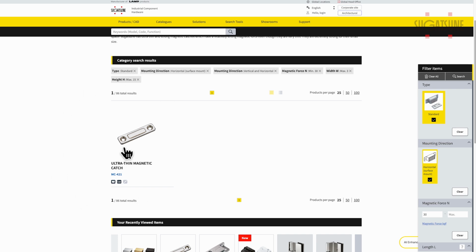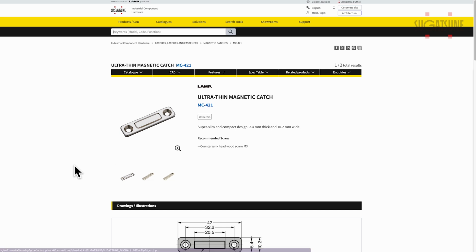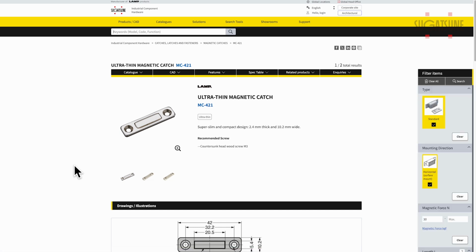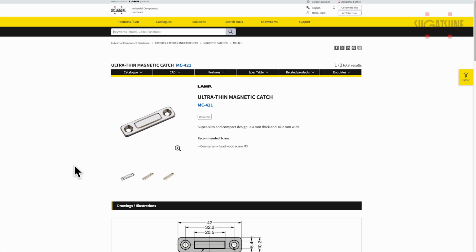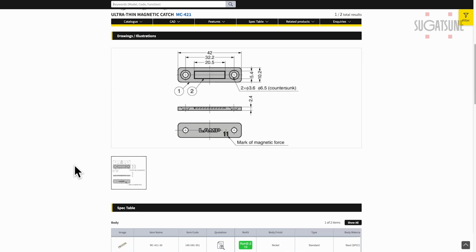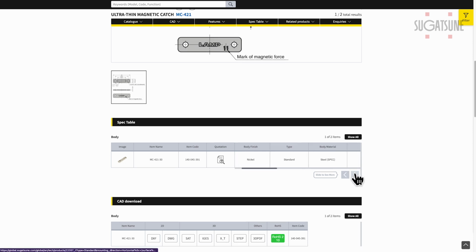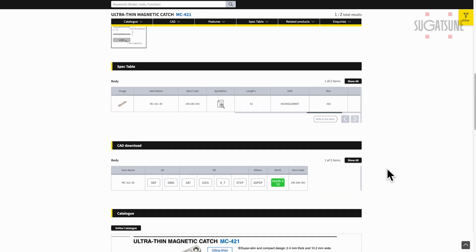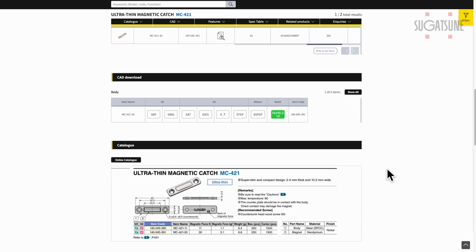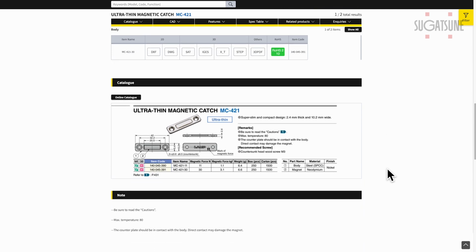Click the product to see more details on its page. Above the specification table, 1 of 2 indicates that out of 2 total variations, only 1 matches the selected filters. That's why only 1 is shown in the table. In addition to the specification table, additional product details and resources are available on this page.